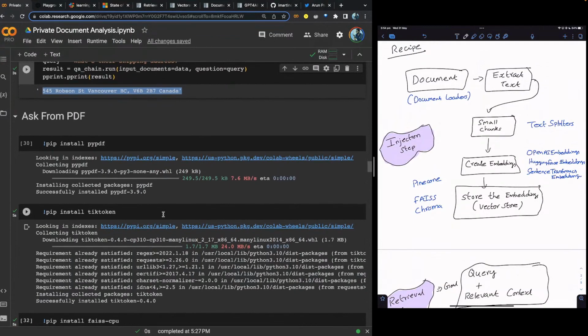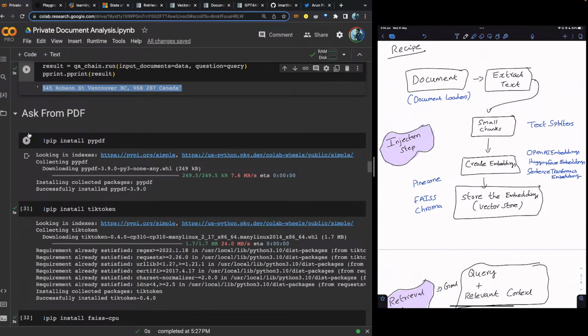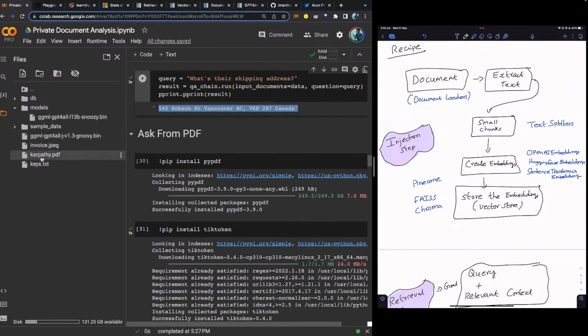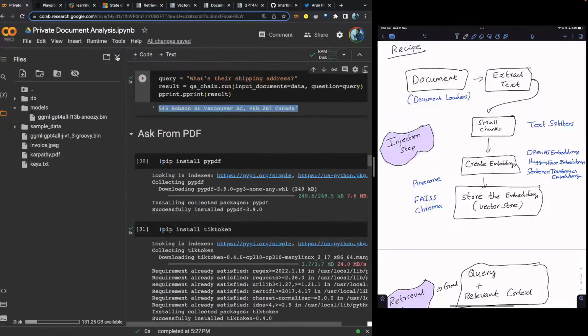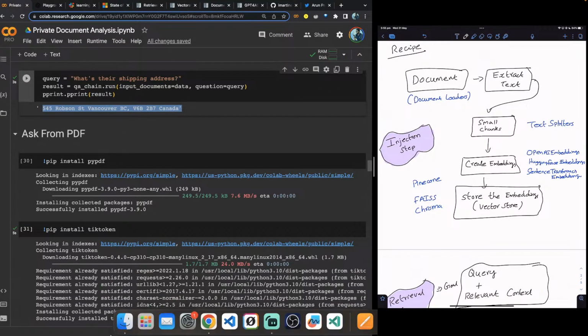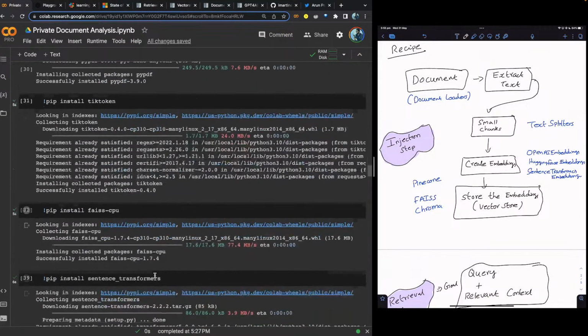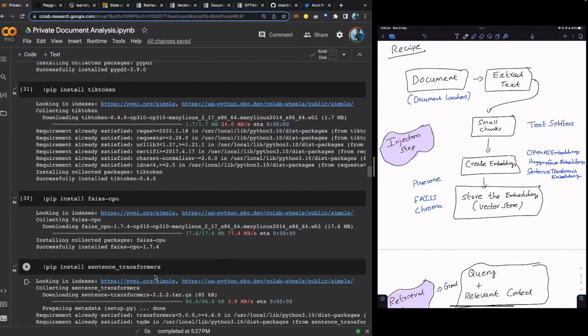So now let's go back to the PDF question. We have uploaded our PDF, karpati.pdf, which I extracted from here, as I told before. Okay, so now what we are going to do is do all these things from the document.